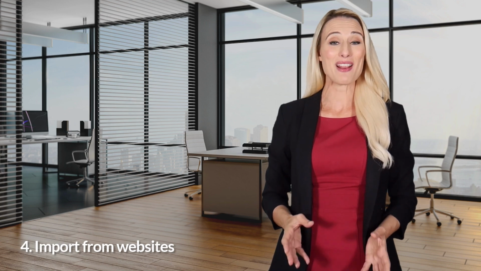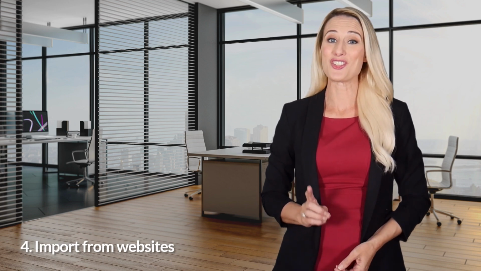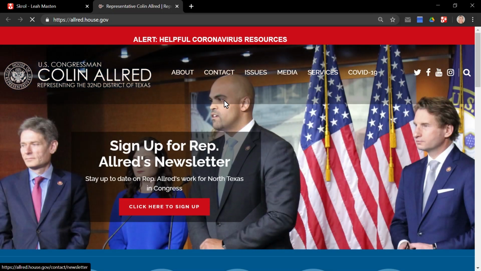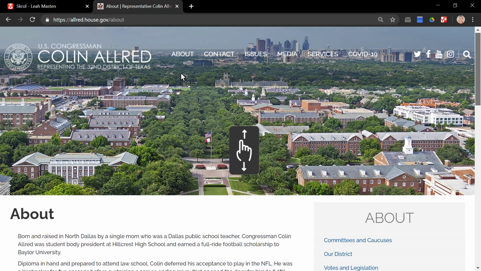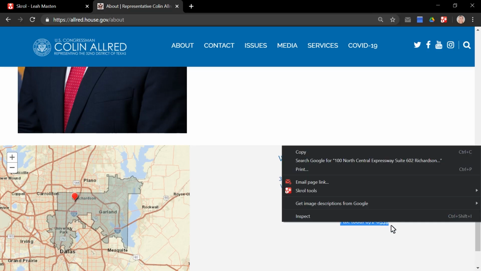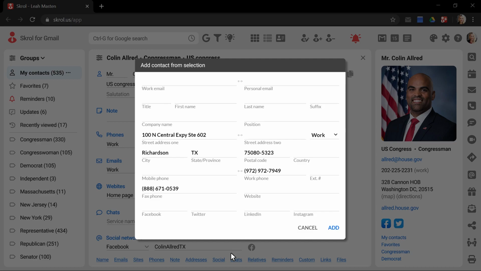Fourth, you can add relevant contact information from any web page into Skrol with just a few clicks. Let's open the website of Congressman Colin Allred from the sidebar and go to the About page to add his phone numbers and district office address in Richardson, Texas. I'll highlight this information. Click the right button to open the Scroll Tools menu and use the Update Current Contact from Selection command to switch over to Skrol.